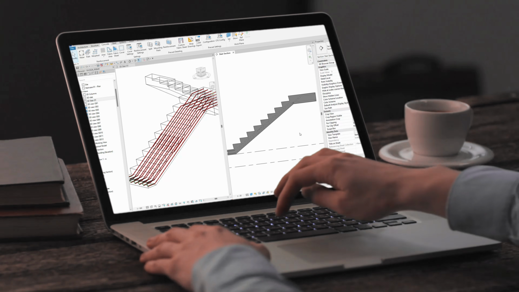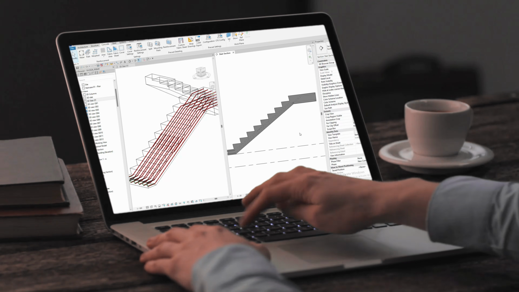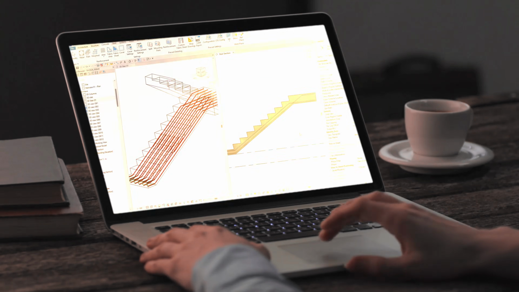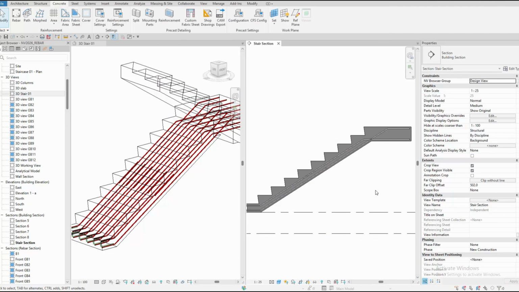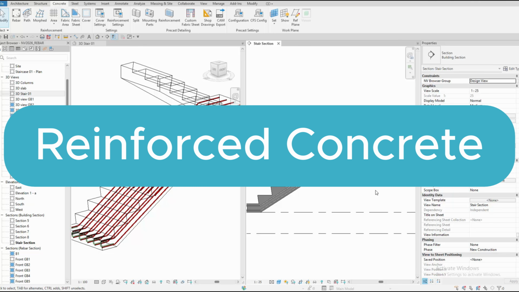Hi, in this video we will take a look at some of the key new features and updates for Revit 2027 with a focus on structures. As with previous releases, the main drive is to improve structural analysis, concrete and steel workflows. Let's start by looking at the concrete modelling workflows.